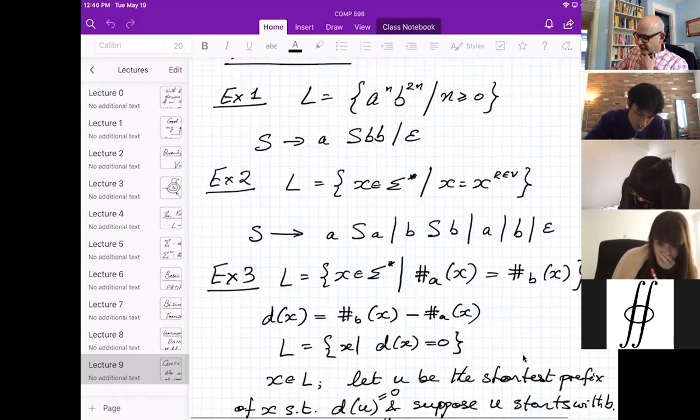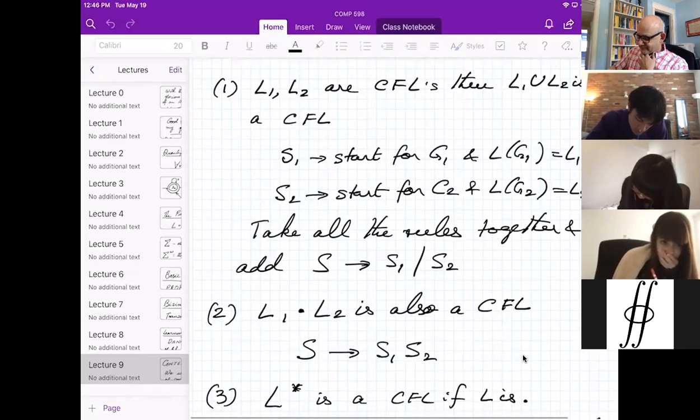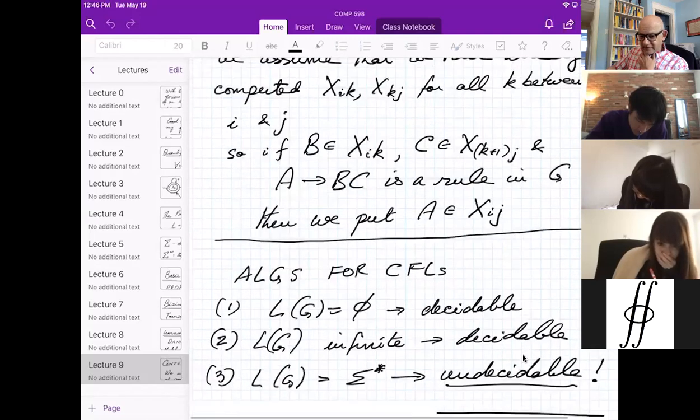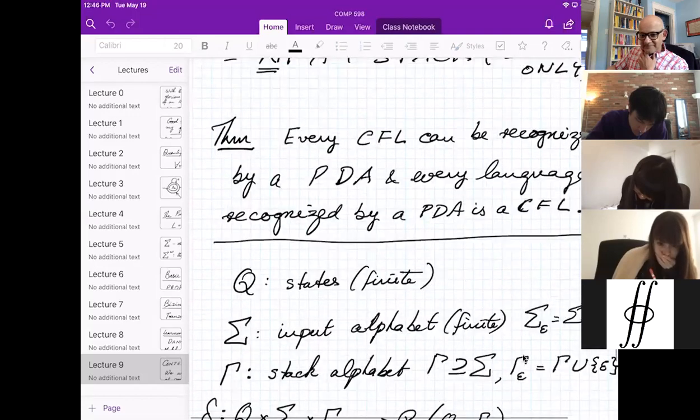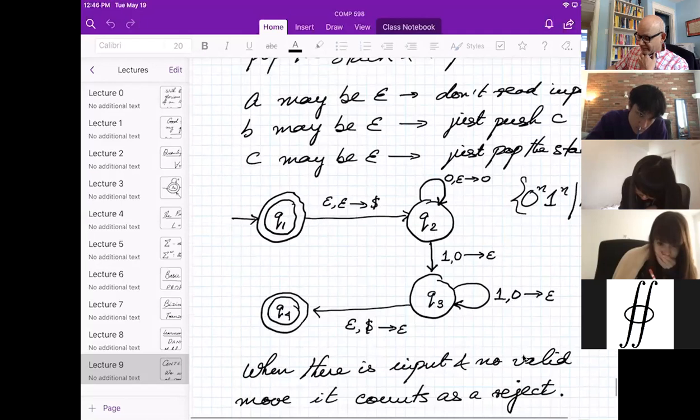Don't know why my OneNote crashed on me. All this technology is wonderful, except when it crashes. My chalk never crashes on me. All right.